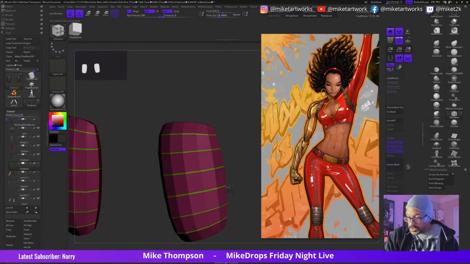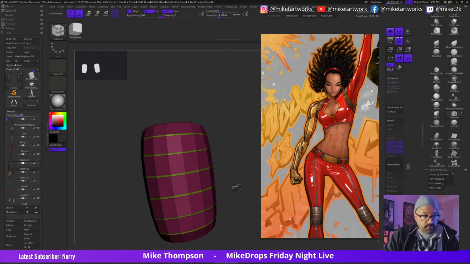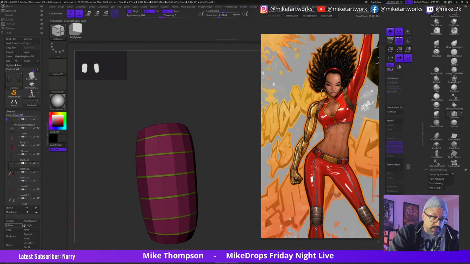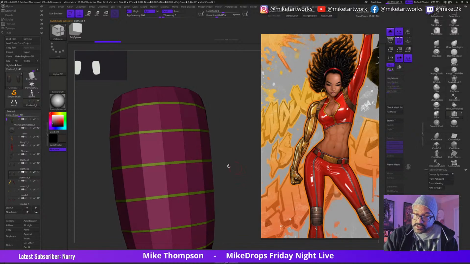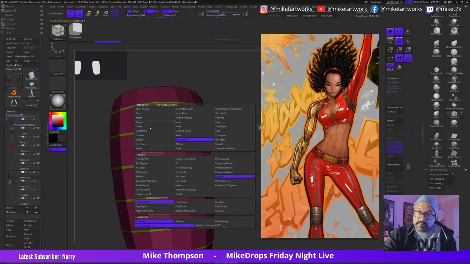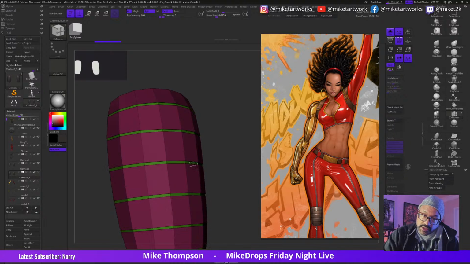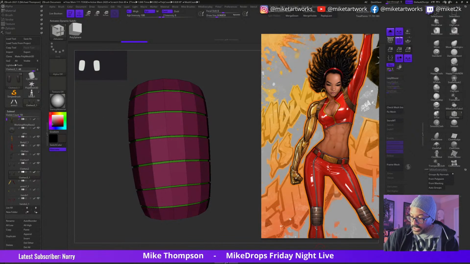Before I do this, let me see. Before I do this, I'm going to duplicate this because I do want to have an edge that goes around this entire thing. I'm going to duplicate this, come back to the original. Now what I can do is extrude this in. Polygroup all. I'm just going to extrude this in some like that, right? Now let's look at it with dynamic turned on.